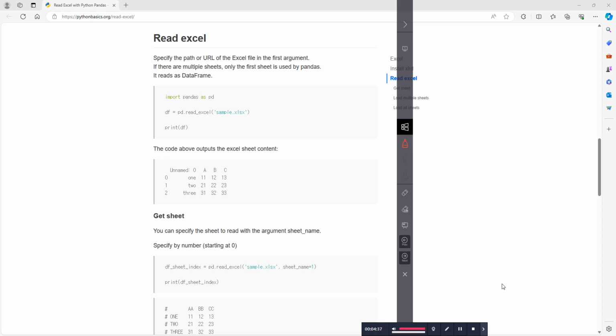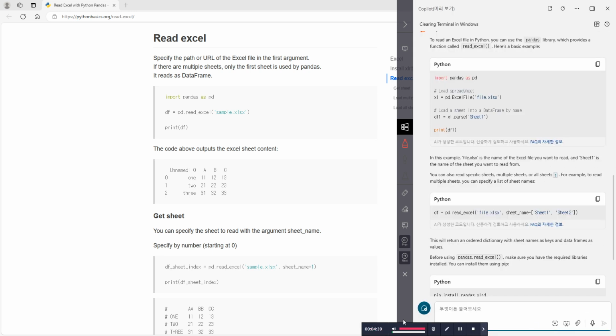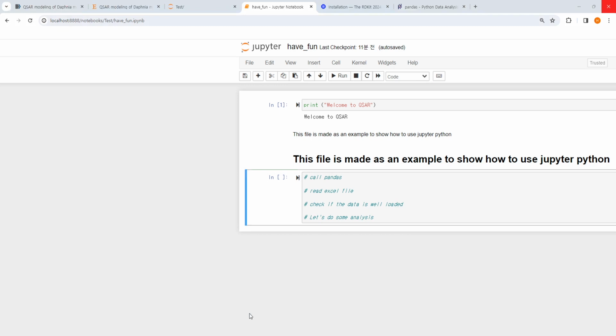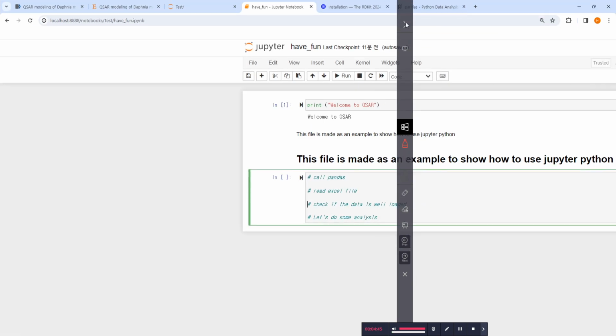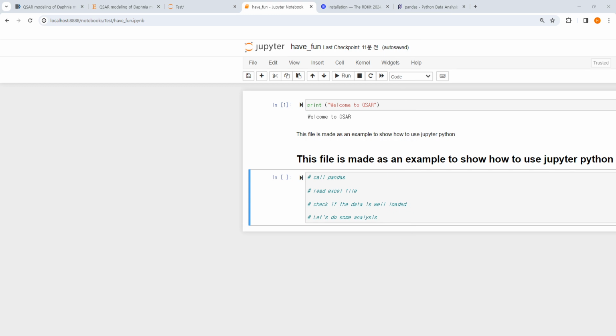I think it's broken because of Copilot. Anyway. Okay, I just closed it.